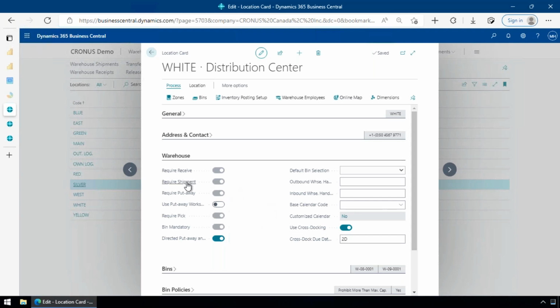Okay, and I can also have require shipment turned on without having require pick turned on, and I can just use warehouse shipments as my mechanism for fulfilling orders. So I can generate a warehouse shipment document and they pick against that and ship against that instead of looking at the sales order. So by now you're going, I don't understand any of this stuff because that's all weird.